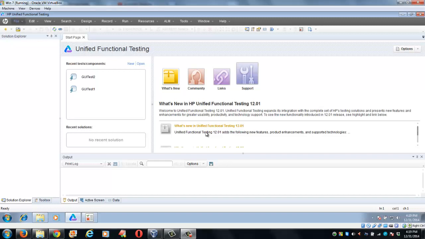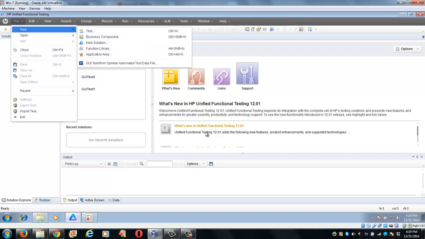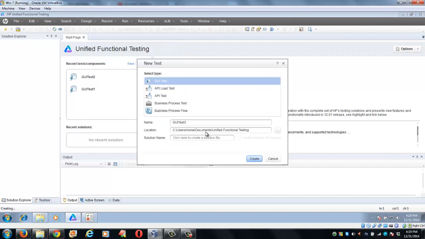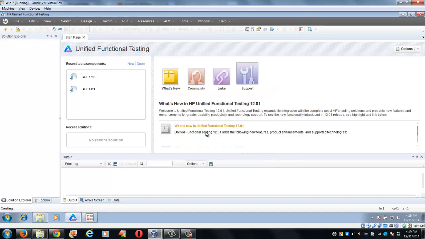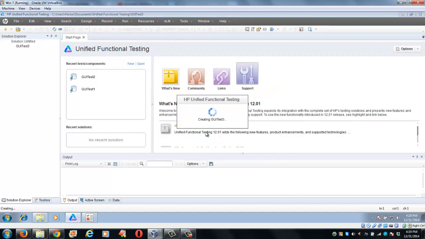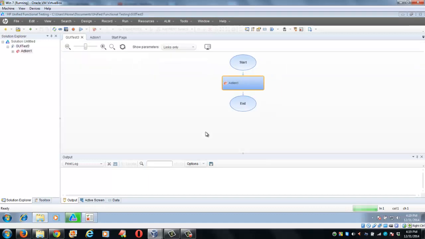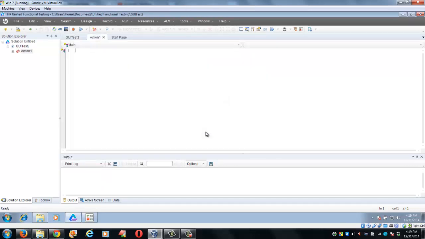I will open a new test and I will keep everything default. So here's my test. Every test, when you start it, has an Action1. So when you start execution, the execution begins from Action1. So Action1, line number one, is your first execution point from any UFT test.